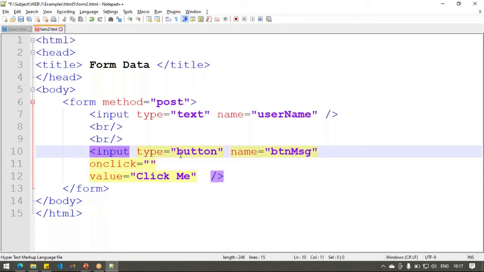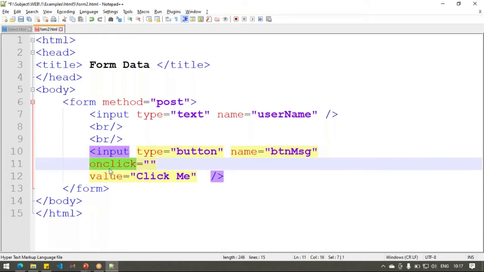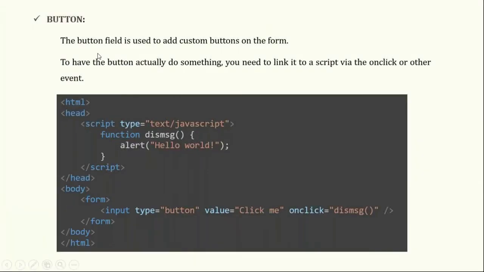I'm writing input type is equal to button, and I'm writing onclick, and I will provide something here to do something when a user clicks on that particular button. So here it is an onclick event. Now see the PowerPoint here. To have the button actually do something, you need to link it to a script via the onclick or other events.